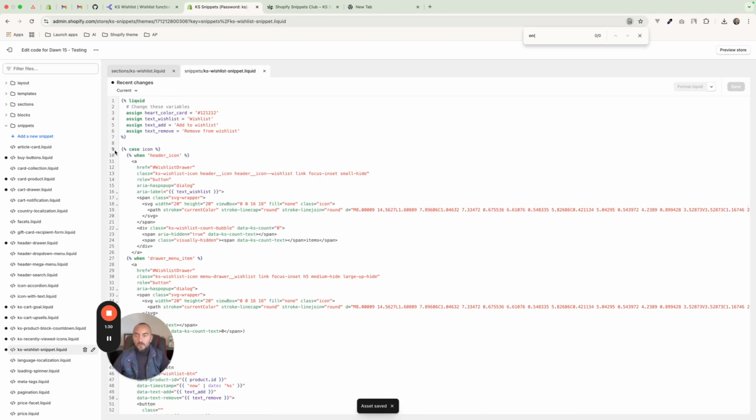and here we need to create a new snippet, not section, called KS Wishlist Snippet, and paste the contents of the file. Also here on the top of this file we have a few variables that you might need to change. For example, you can change here the color for the heart icons that are shown on the product cards. For example, if your products are dark, or if product photos are dark, you might need to change this to white or to the hex variant. Okay, also you might need to change this text if, for example, you are not using English.